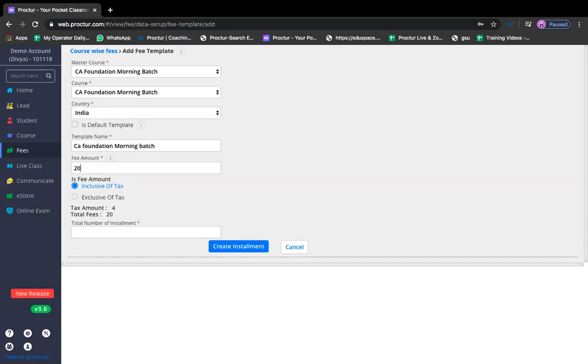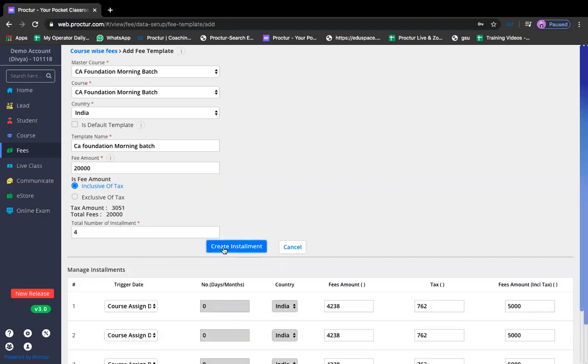We'll add a fee amount. This amount can be inclusive of tax or exclusive of tax, accordingly. If you want to give it exclusive of tax, you can do that, and if inclusive of tax, you can give inclusive of tax. You can select the total number of installments you are going to charge your students, maybe 4 installments or 5 installments, accordingly, and create it.